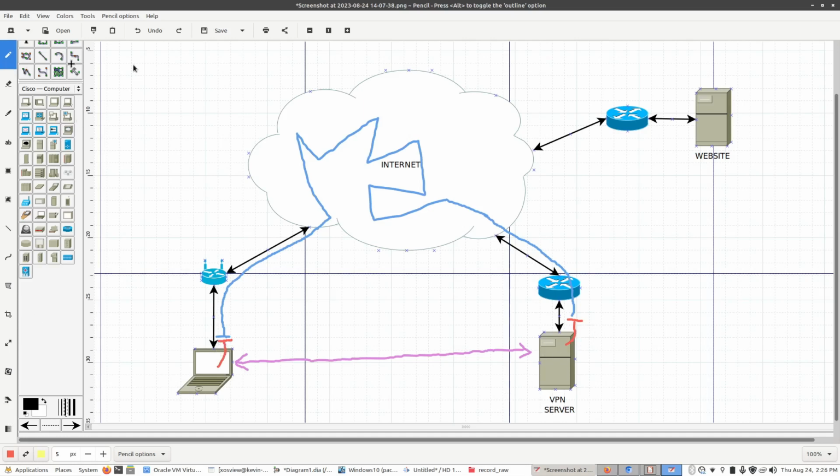So logically speaking, even though the physical path of the traffic is going through the internet like this, encrypted, the logical path is that the network traffic is actually going directly. So even though physically the packets have gone through the internet, we can say that logically the computer is talking directly to the VPN server, because in effect the VPN server is the only one who can decrypt this traffic going through the internet.